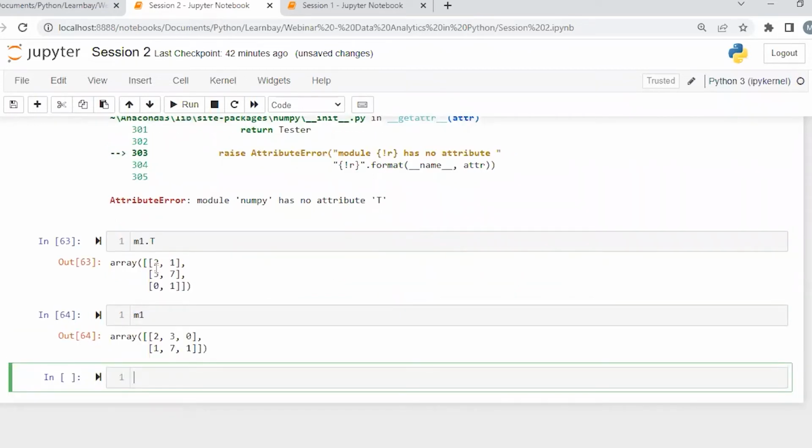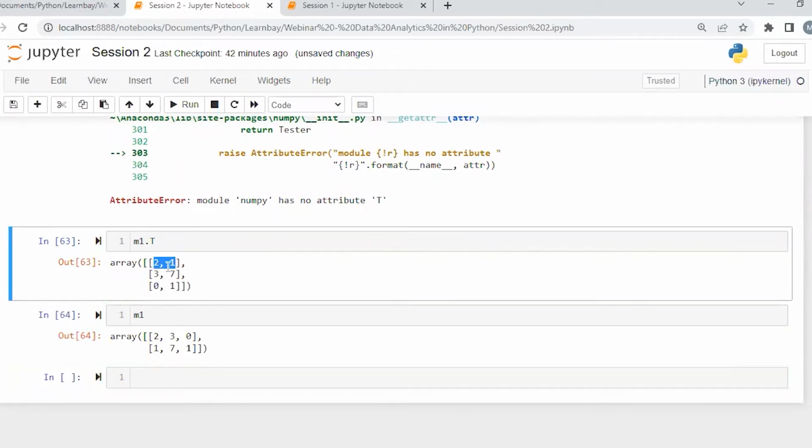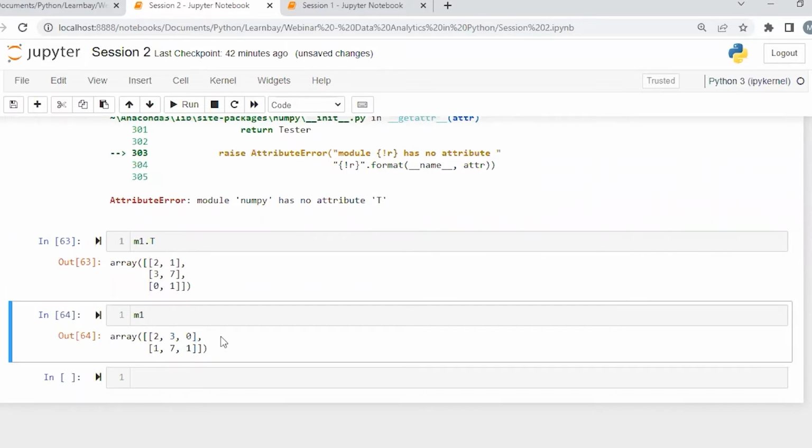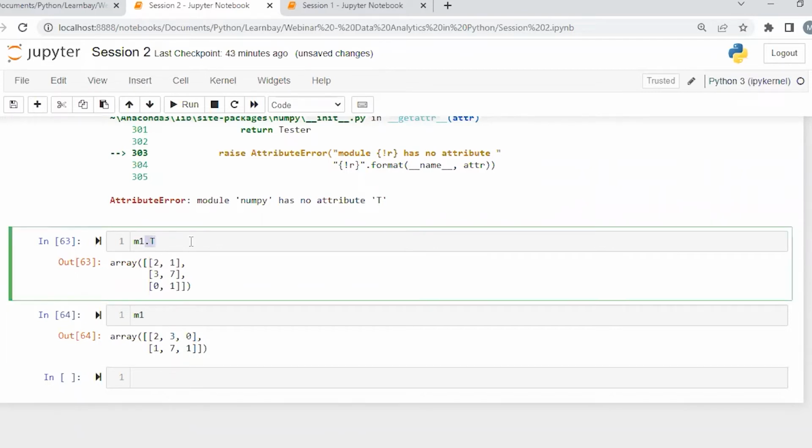So what happened here? What is a transpose? A transpose transposes this matrix. The rows become the columns and the columns become the rows. So 2 and 1 becomes a column. This row becomes a column. 3, 7 becomes the other column. 0, 1 becomes a column. And these were the rows. 2, 3, and 0 values, sorry, this column becomes the rows. This is the transpose, or transposition, of a matrix, and it can be performed using the .T attribute.